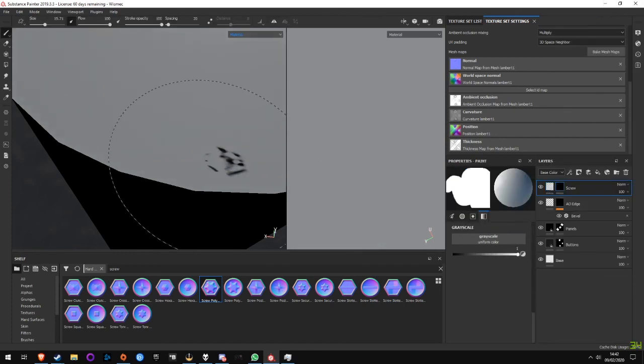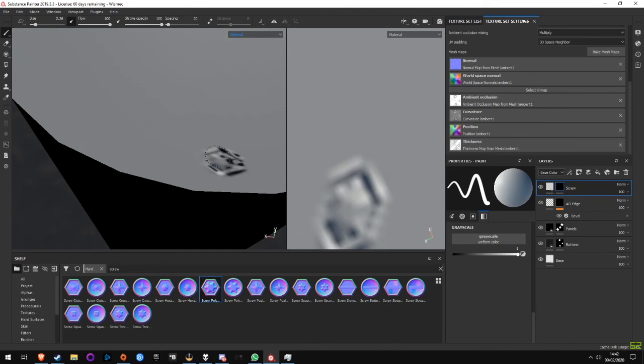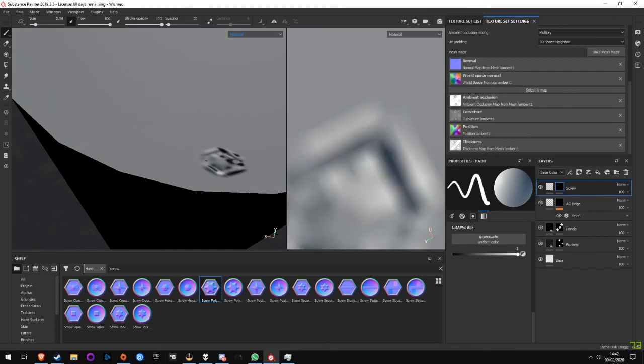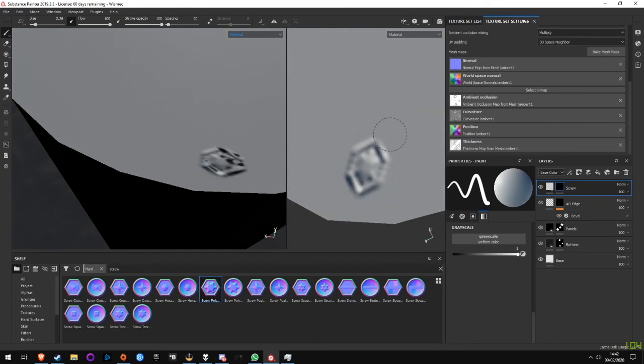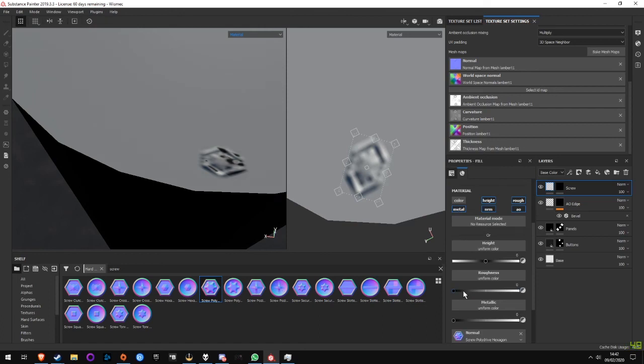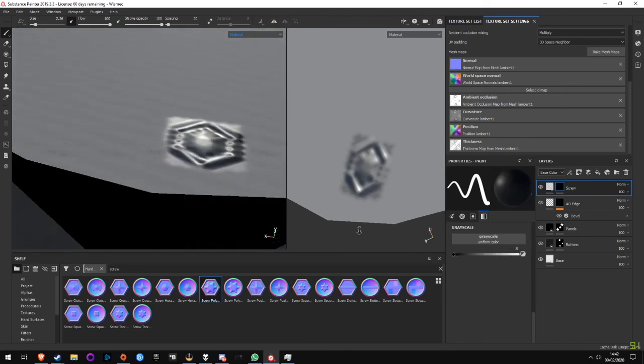Again, the blurriness doesn't really matter because it'll look a lot smoother once we turn up the resolution. So just straighten this out, play with the parameters a bit, and after you've done that, that should work perfectly fine.